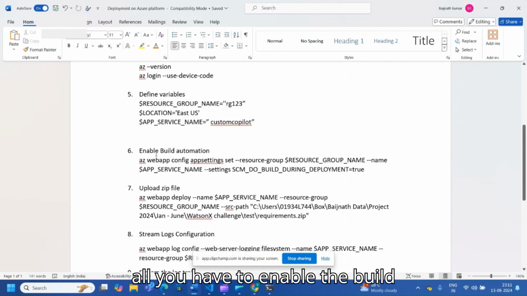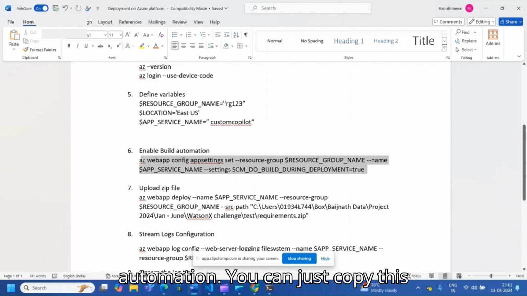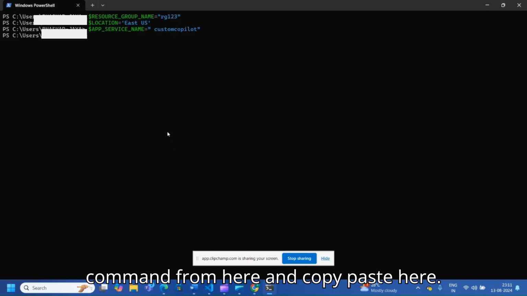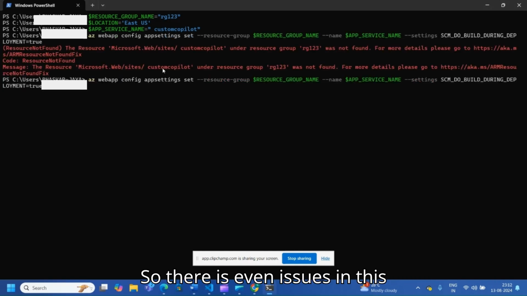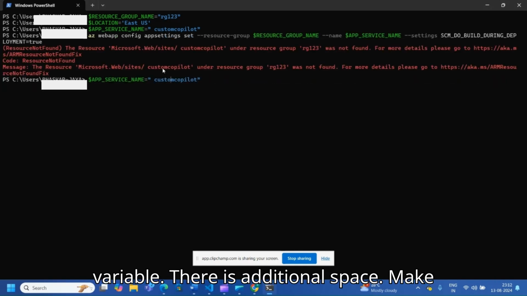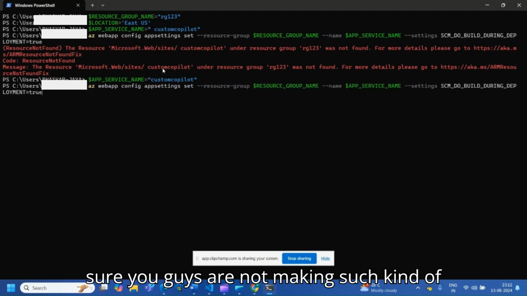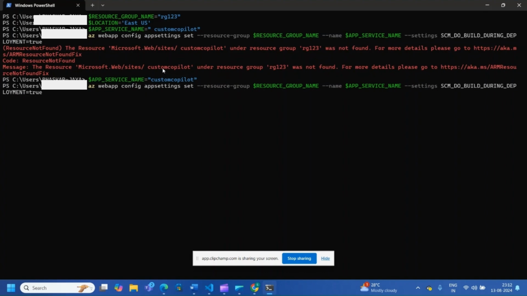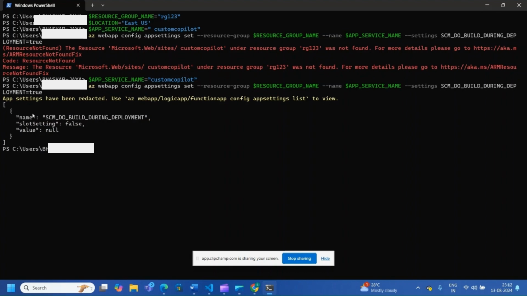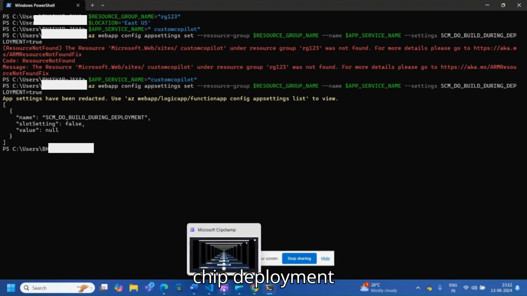So first of all, you have to enable the build automation. You can just copy this command from here and paste it here. There is one issue in this variable, there is an additional space, so make sure you are not making such kind of mistakes. Just click enter again, and it enables the zip deployment.